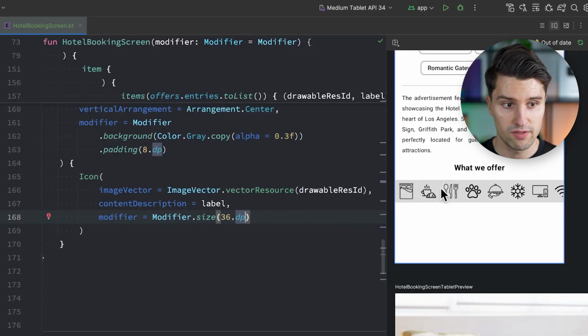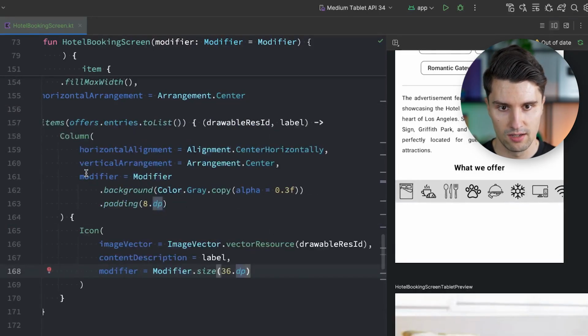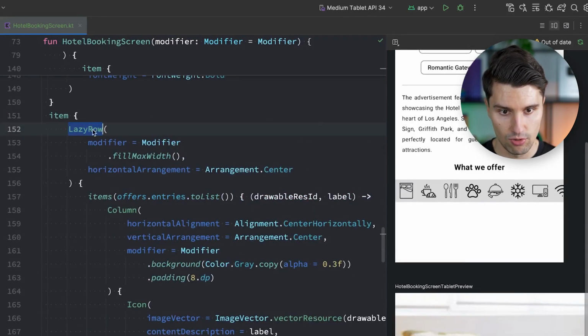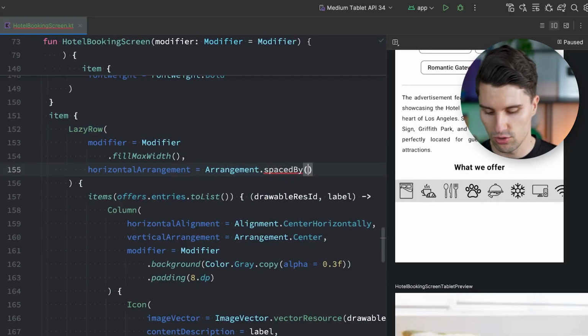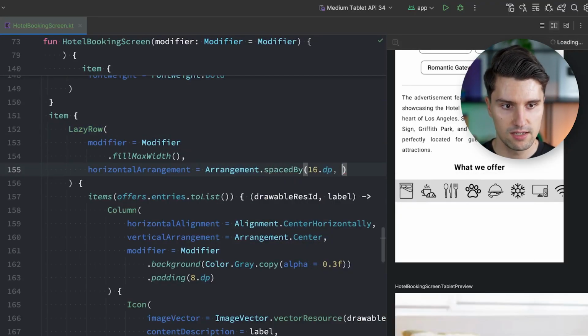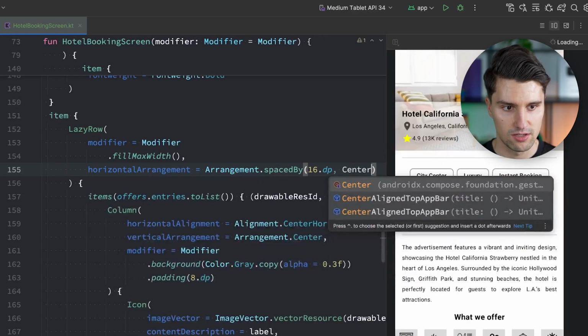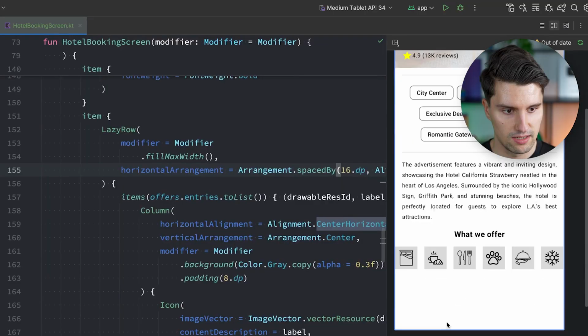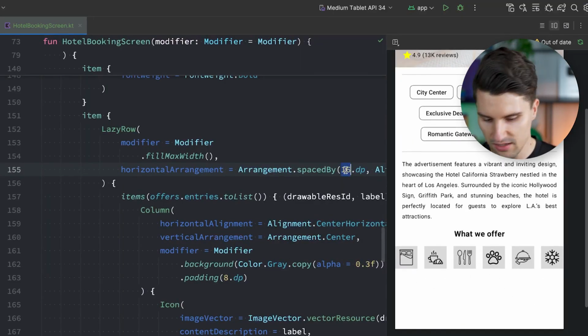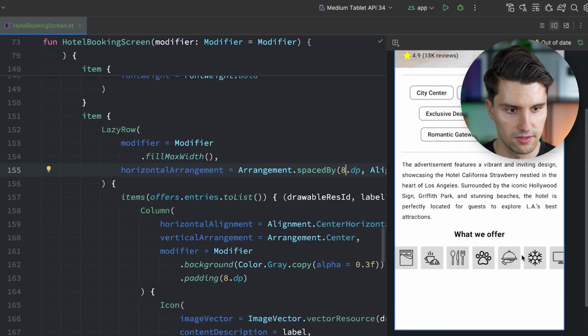We definitely want to have some spacings between these. So we go to our lazy row and not only center these horizontally, but actually also have some spacing. So we can say space by 16 dp and center horizontally, alignment center horizontally. Then you can see this is what this achieves. We now have 16 dp of spacing, maybe rather 8. I think this is a bit too much here. I think this now looks decent.